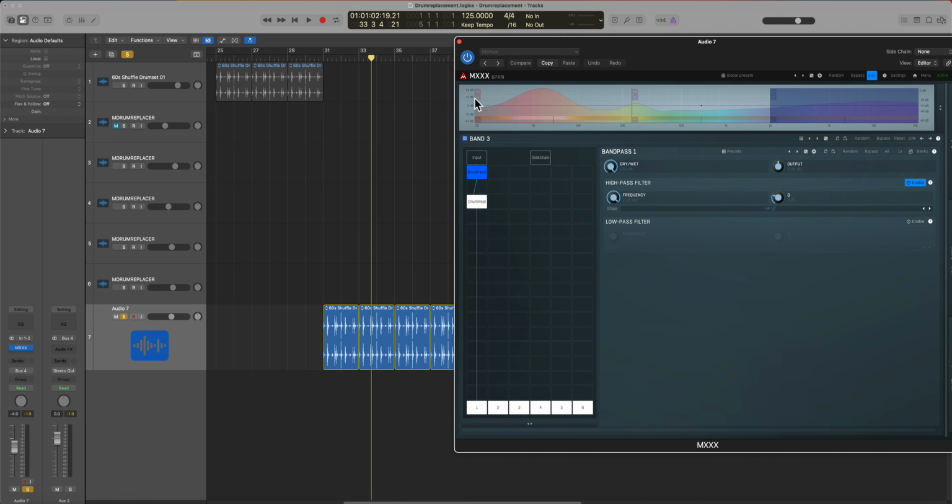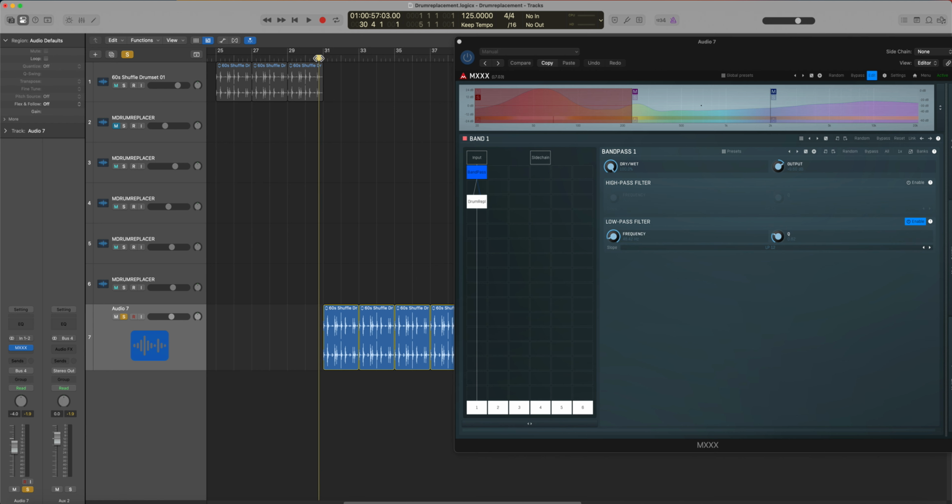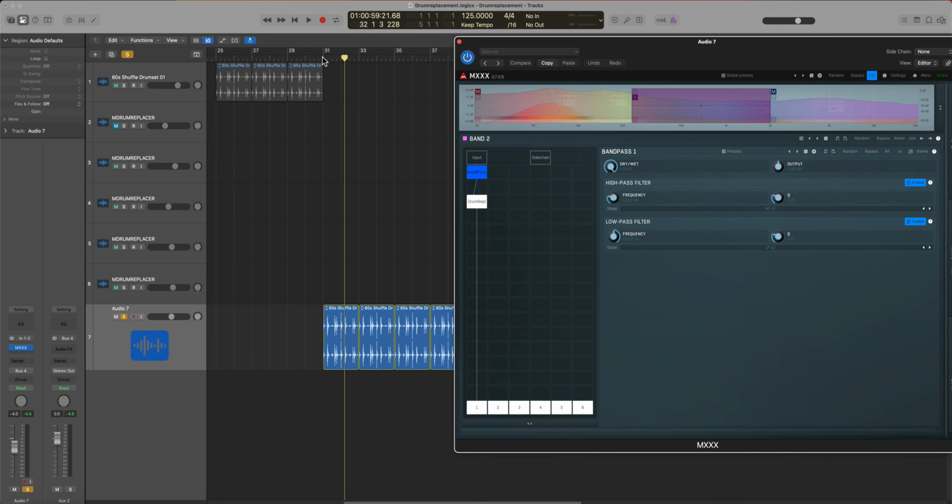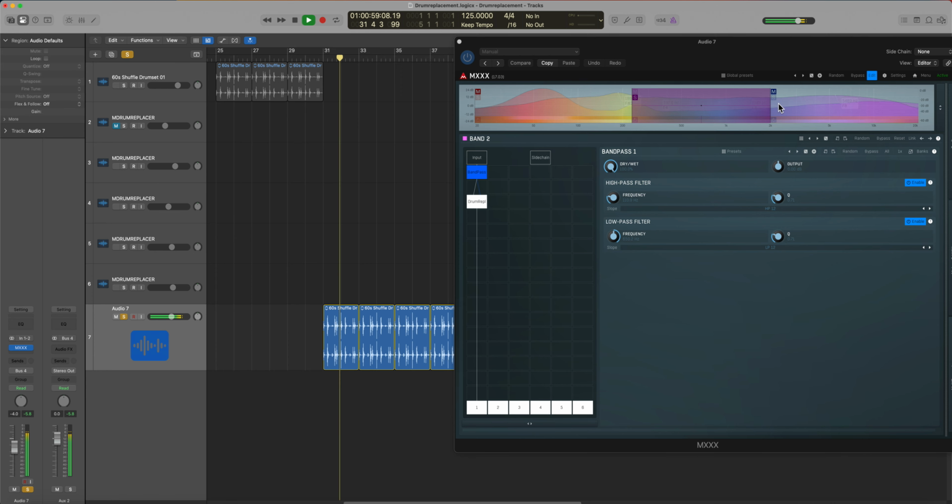As an example, this is what the kick sounds like by itself. So that's separate from the mix, and we didn't have to do any stem separation or anything like that. And this is what the snare sounds like. And this is what the hi-hat sounds like.